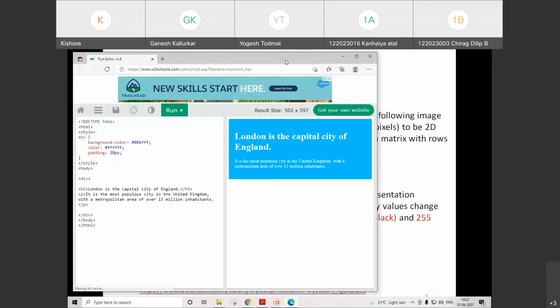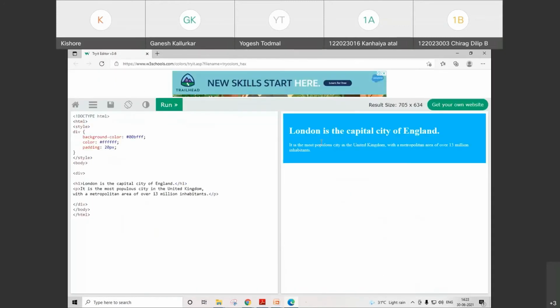Okay, it has opened. So you can see that the hexadecimal numbers are represented in this fashion. You have these 6 places wherein the values it can take are from 0 to 9 and from A to F. So I can, let's say, give A, then 0, 0, 0.